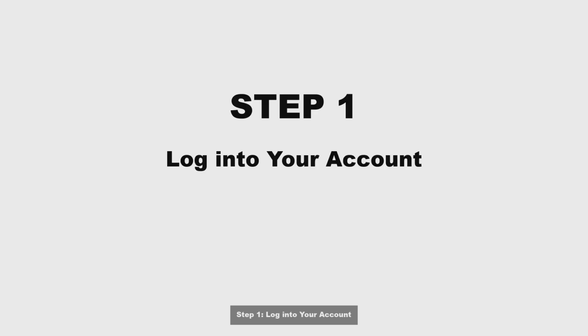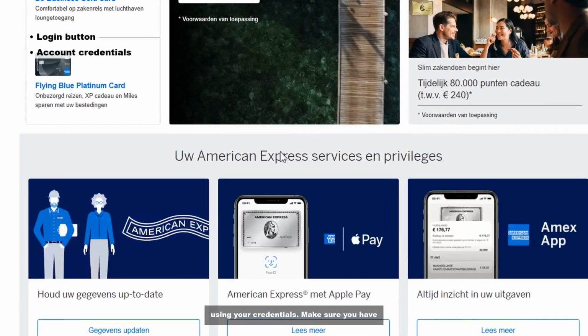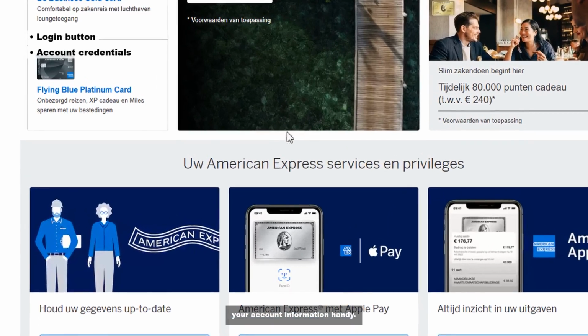Step 1. Log into your account. Visit the American Express website and log in using your credentials. Make sure you have your account information handy.